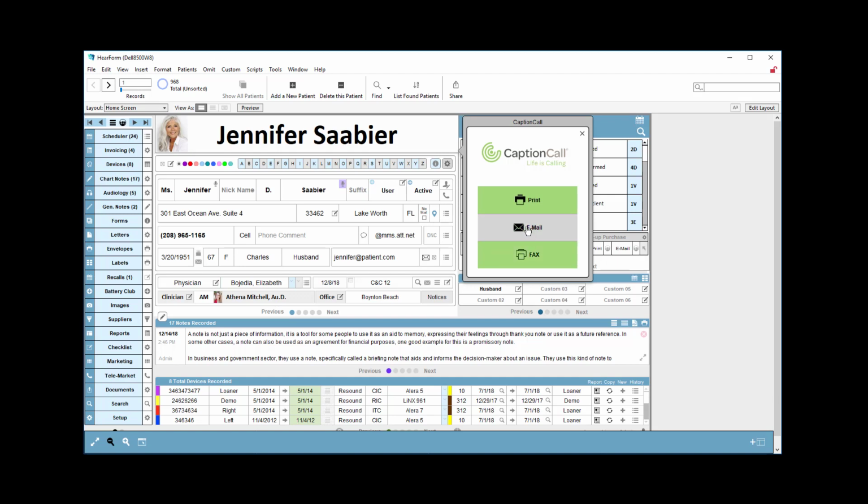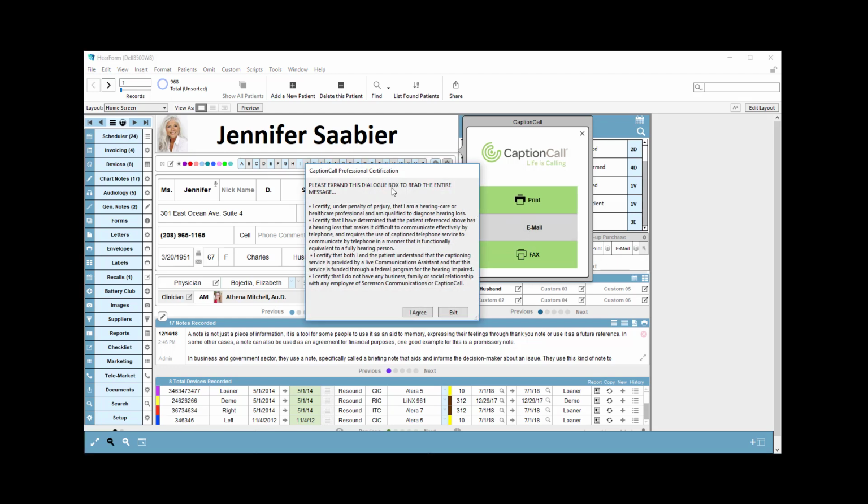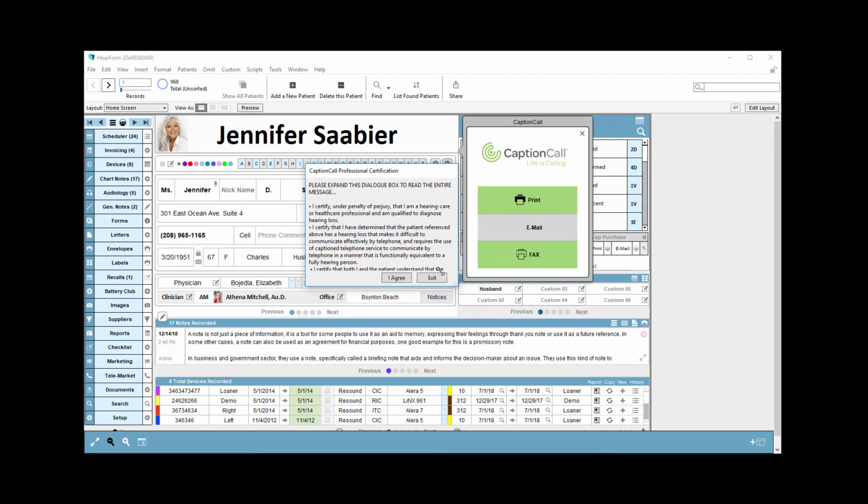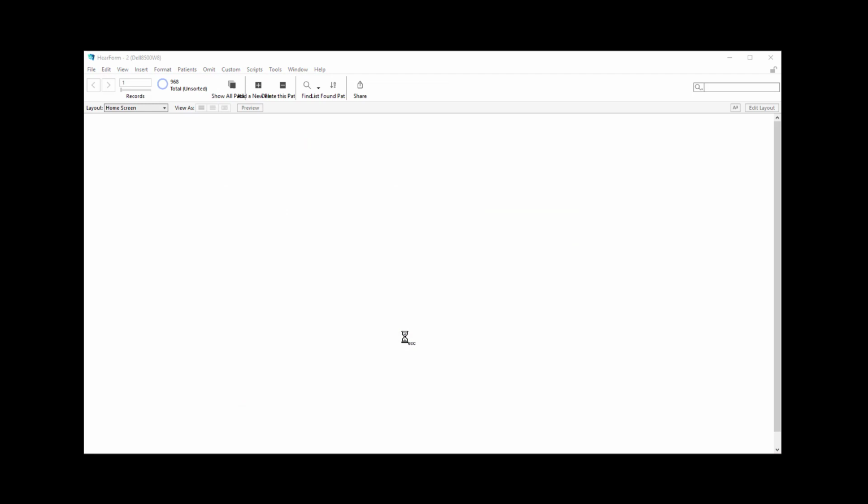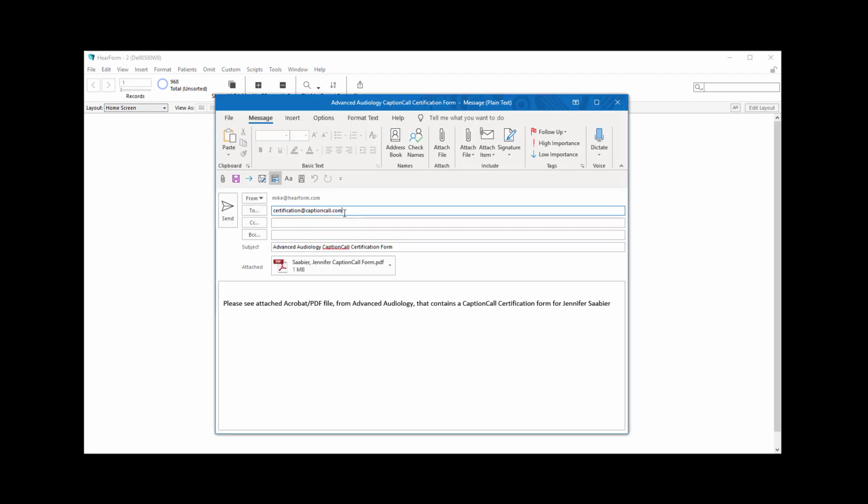Or you can email. I'm just going to do that here, and you may have to expand this box. If it starts out small for you, just expand it so you can read it, and make sure that you agree officially to the contents of this message from Caption Call. If you do, I'm going to click I agree. Then it takes a moment and it will send it right to certification@captioncall.com, which is where they want it, and it will attach a PDF.